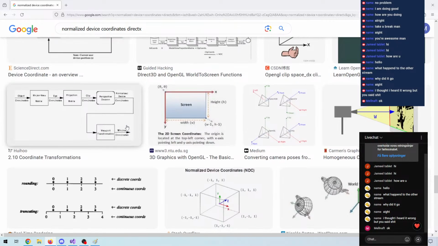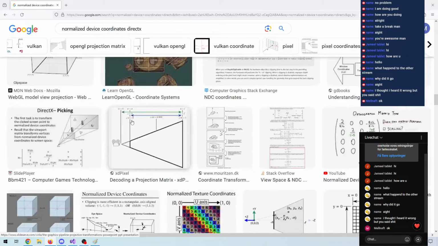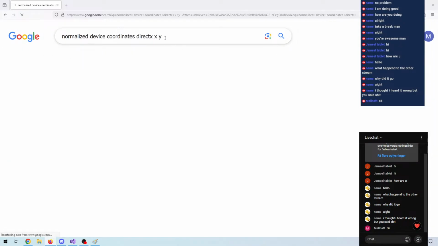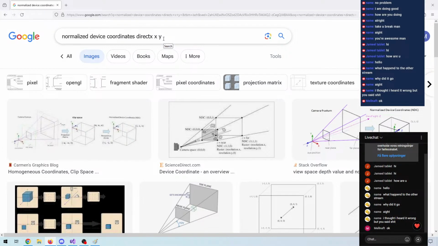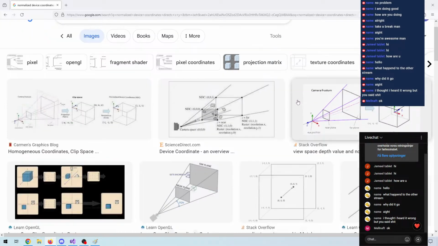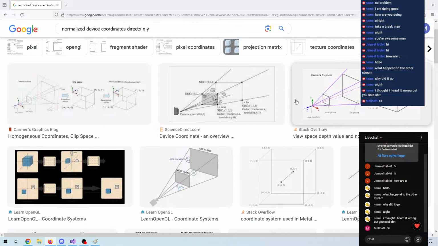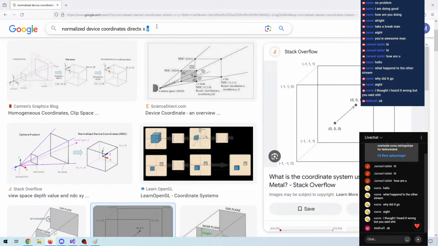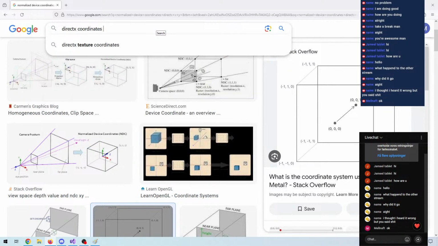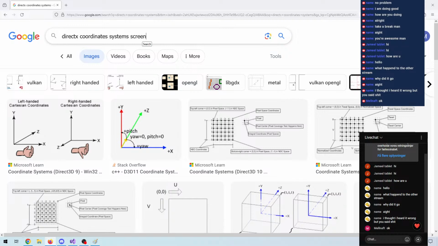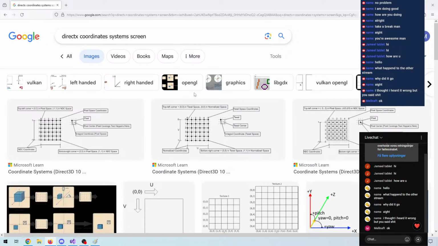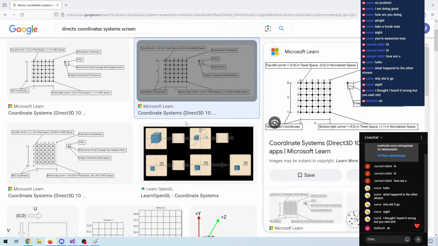Anyway, I think I'm using the correct terms. X, Y. DirectX coordinate systems. Screen. That's the UV mapping.